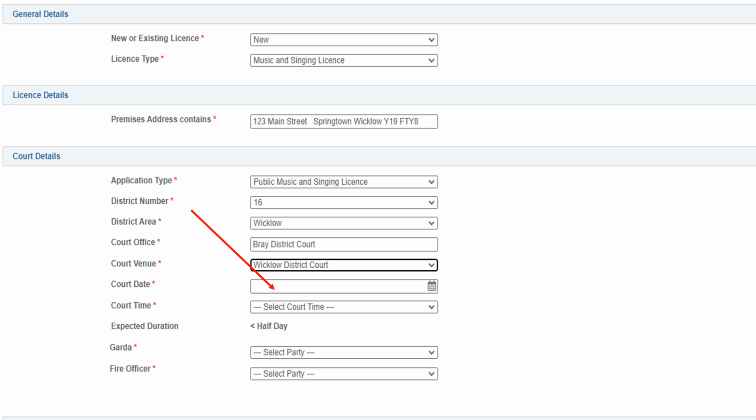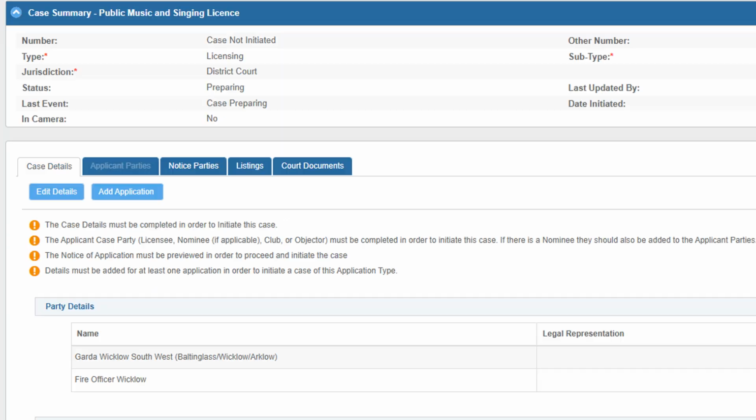Please note, the application must be submitted on Seesaw at least 1 month before the court date to comply with the service period on notice parties. Once all details are entered, click Save. The Case Details tab will then reopen. You must now select the Add Application button to progress your application.